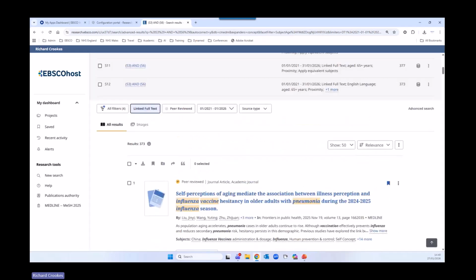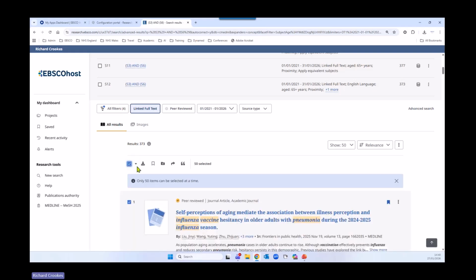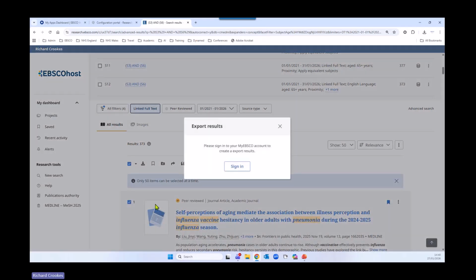So I said about downloading. We also support exporting as well. So you can export these records. So you can select and choose the export to 25,000 records. So we've got 373. And as you know on screen, you do need to be signed into the EBSCO personal account to create an export. So click sign in here.